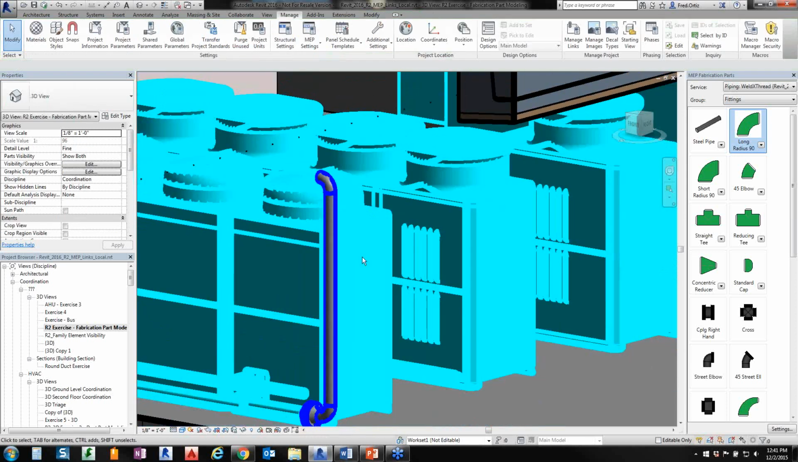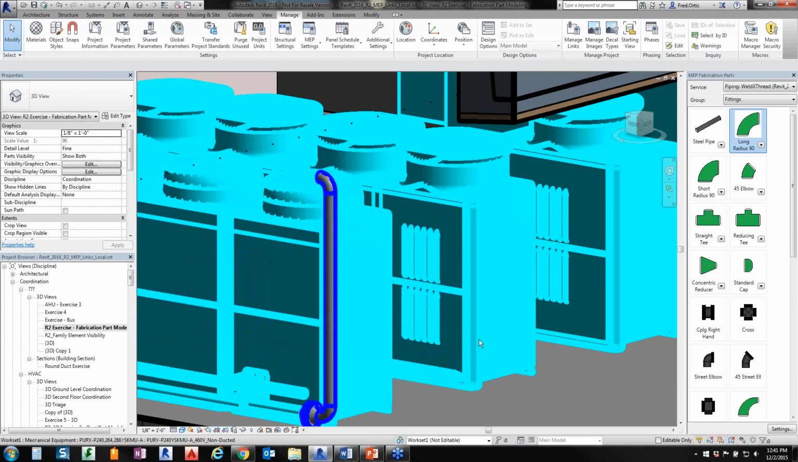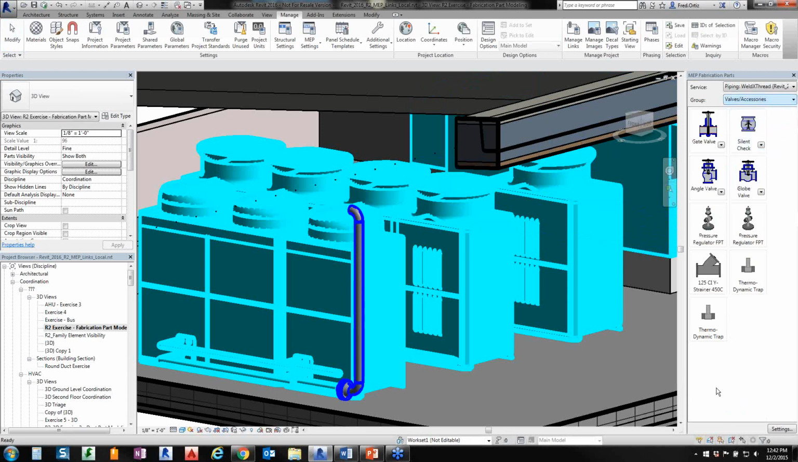All right. So one more thing, let me see. Let's talk about the Insert Part option. So now there's another option that's added called Insert Part, which allows you to easily place inline parts such as valves, dampers, and tees into an existing straight piping run like we have here. So I'm going to go back over here to my MEP Fabrication Parts canvas, and I'm going to change the group to valves.